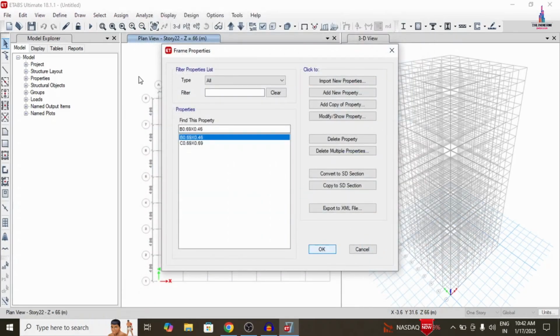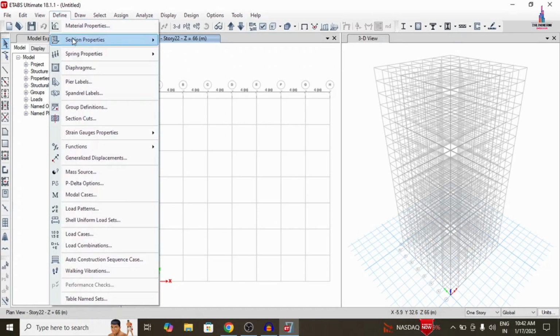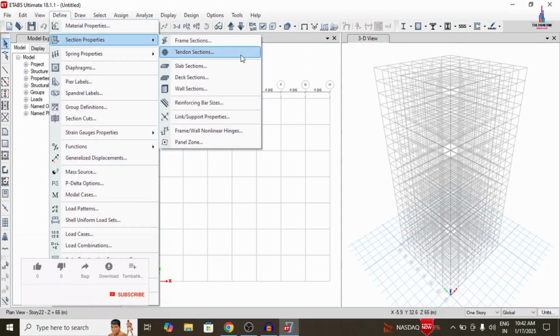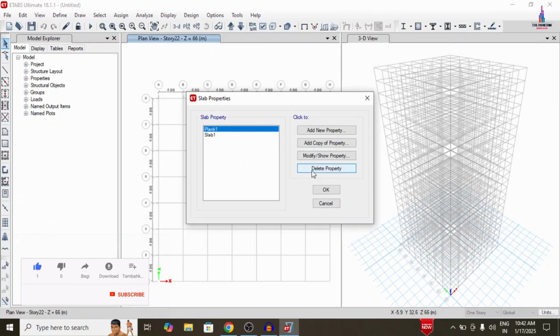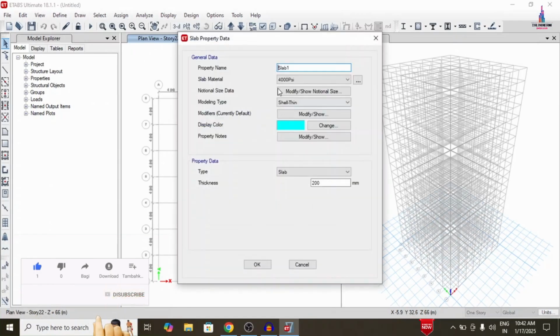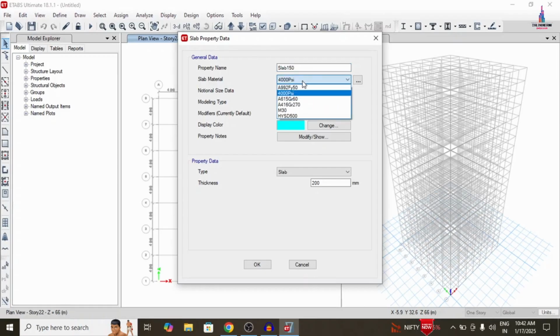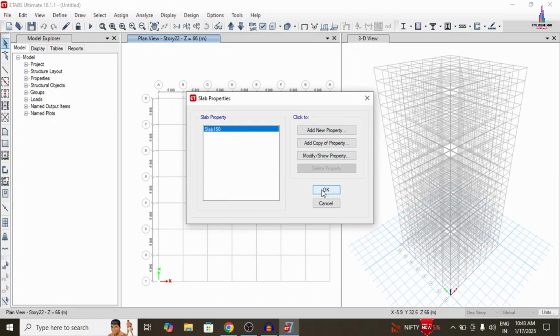Now after this we have to add the slab thickness for the building. Go to the define option, select section properties, click on slab sections. Here we have to delete plank 1. I am selecting slab 1 and modifying it to 150 mm. As per my assumption, I am taking the slab thickness as 150 mm. Again I am selecting the slab material related to M30 grade. After that we have to select the modeling type. From this I am selecting the shell thin option, and we consider the thickness as 150 mm. Click on OK, again click on OK.